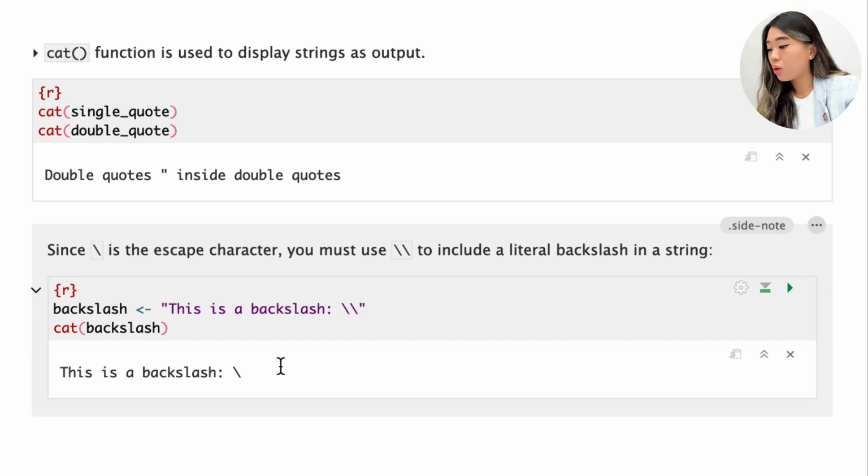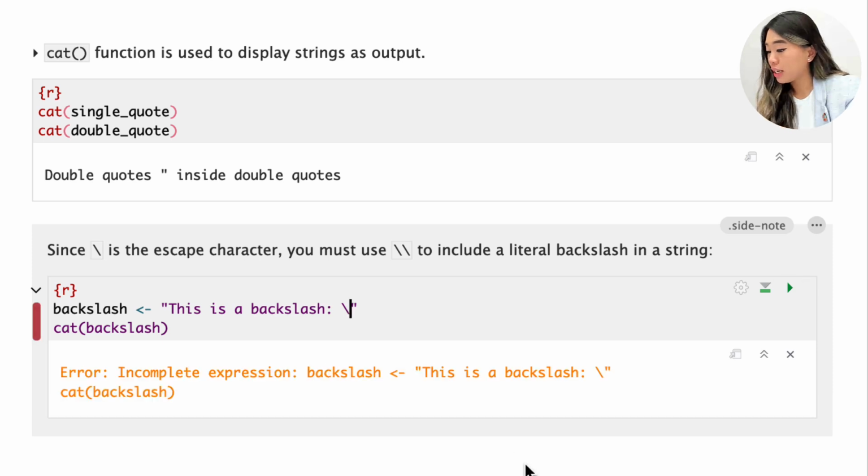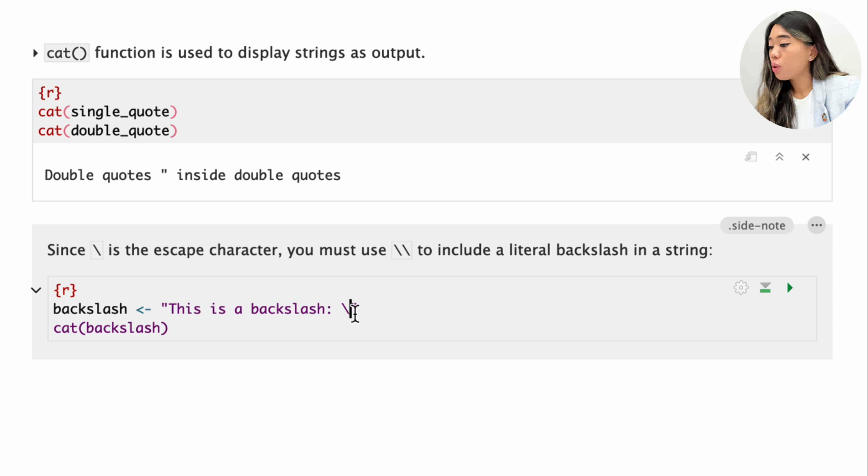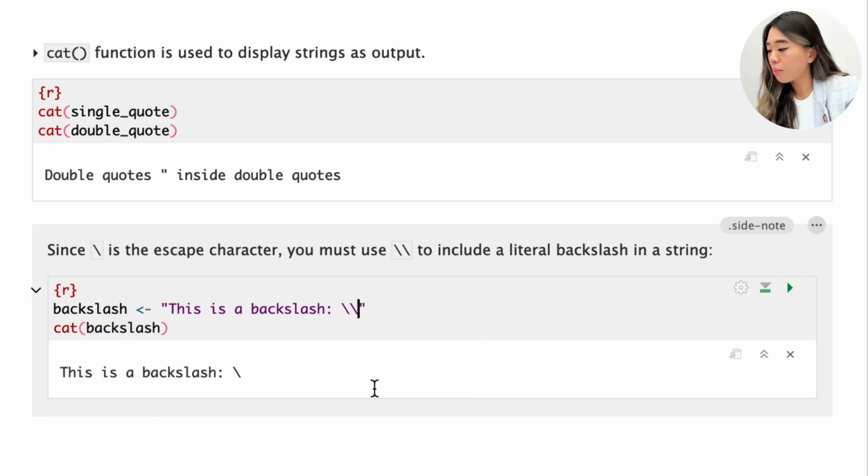If we run that, only one backslash shows up within the string that we created. The first one was merely an escape character. So to test that once again, if you only include one backslash, it's an incomplete expression. So you receive an error in that case. So I'll just add back the second backslash in order to properly create that string.